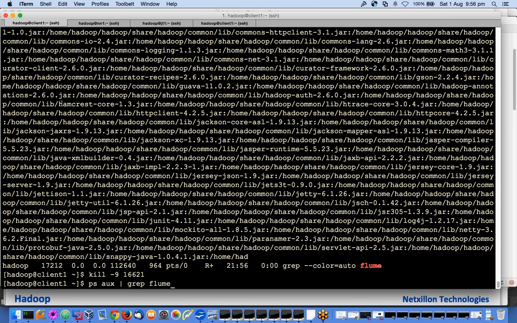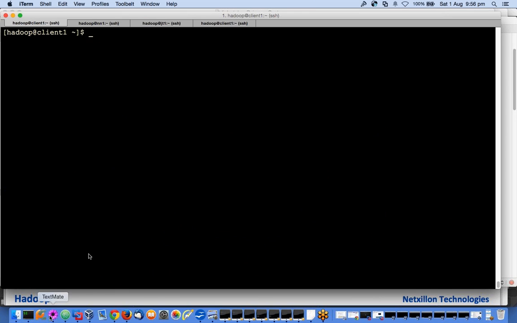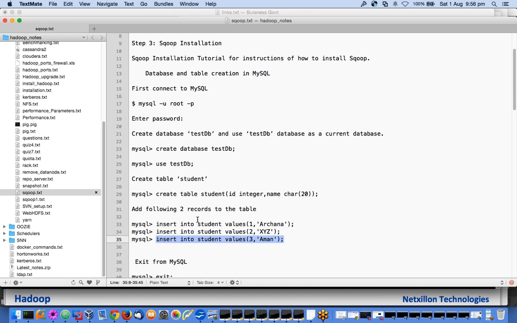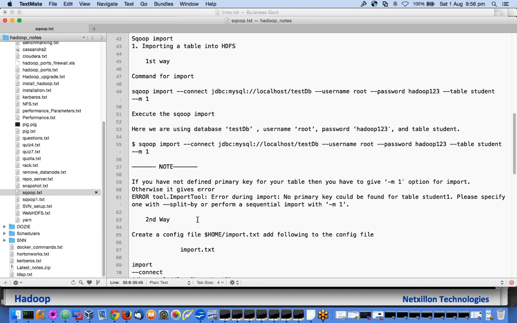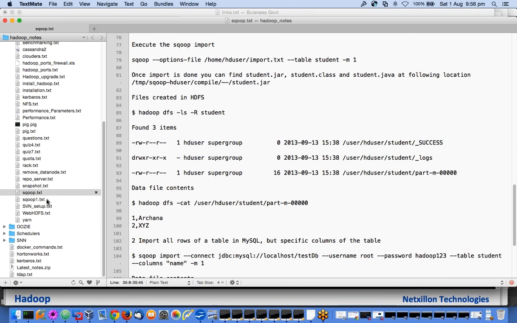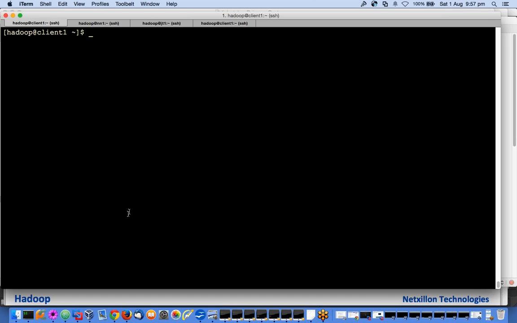So now Flume is gone. Right? So it is clearer. So now I've created a table, some dummy table, and I need to import that table into my Hadoop cluster. So first of all, before that, what I have to do is give permissions to that table.